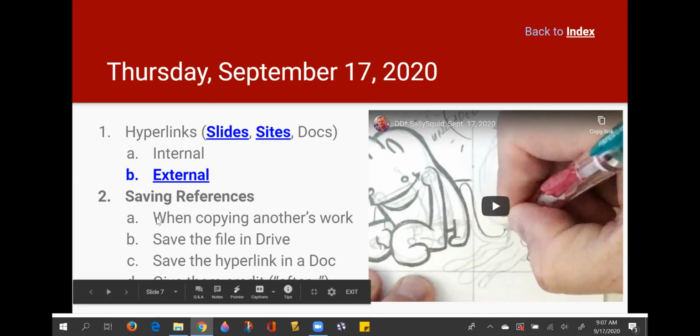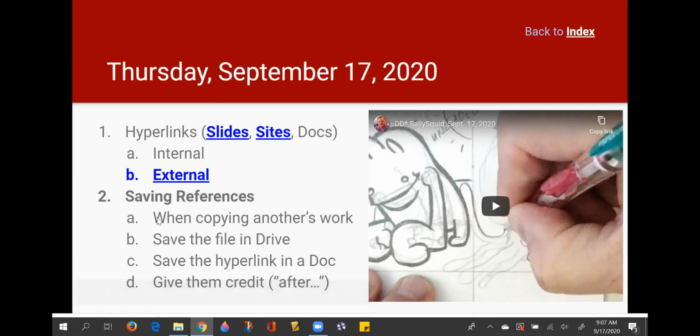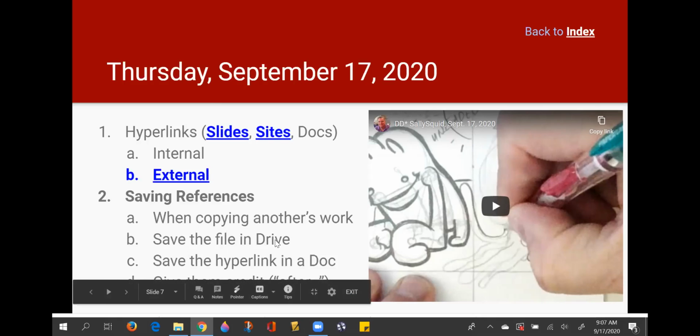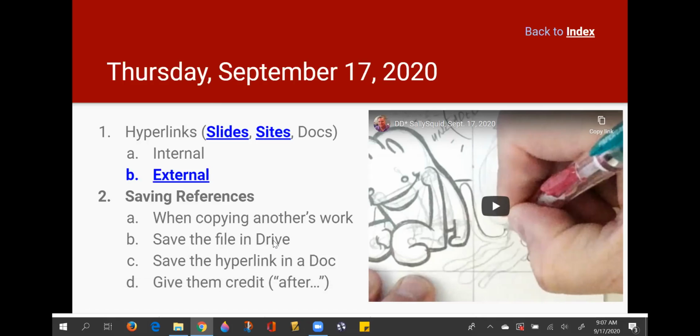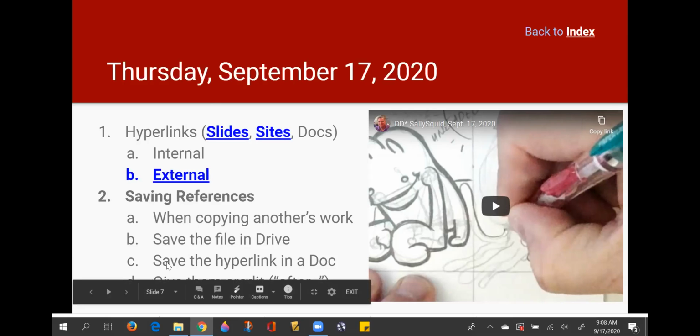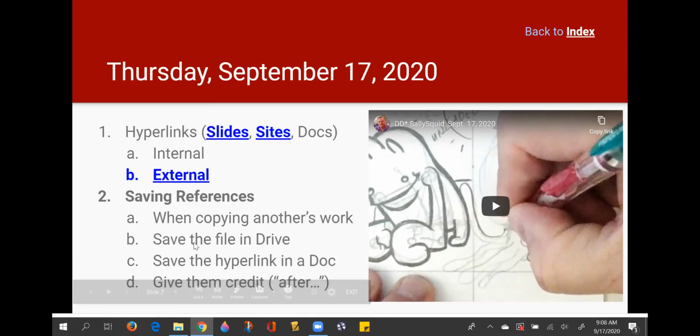When you're copying someone else's work, like for instance, let's say you want to draw a picture of SpongeBob, it's a good idea to save the file that you're drawing into your Google Drive. And if you don't know how to do that, I can show you how to do that. Also, I want you to save the hyperlink from the file in a Google Doc. And again, I'll demonstrate that as well.